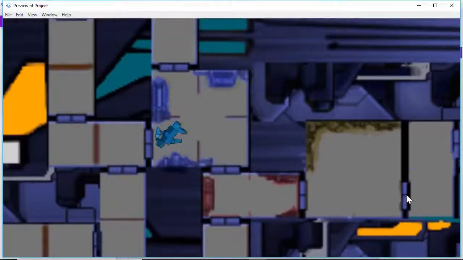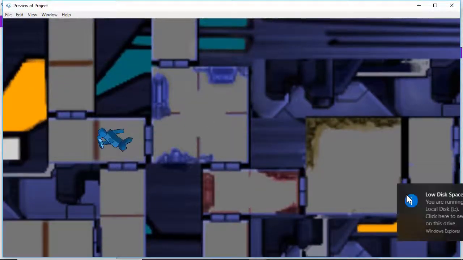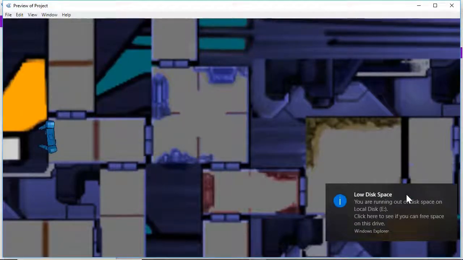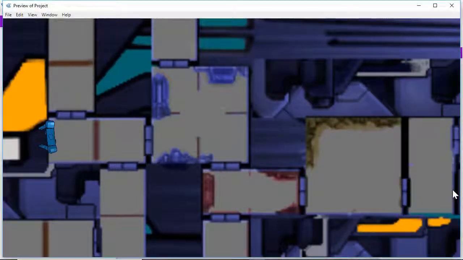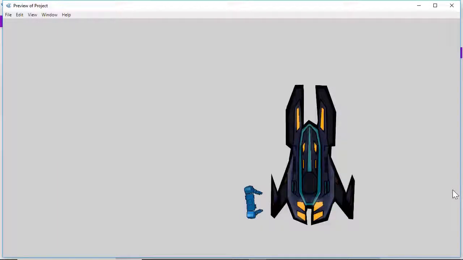So now we're going to go back to here. And we're going to press the M key. So now we are back outside of the ship. So this is working well.